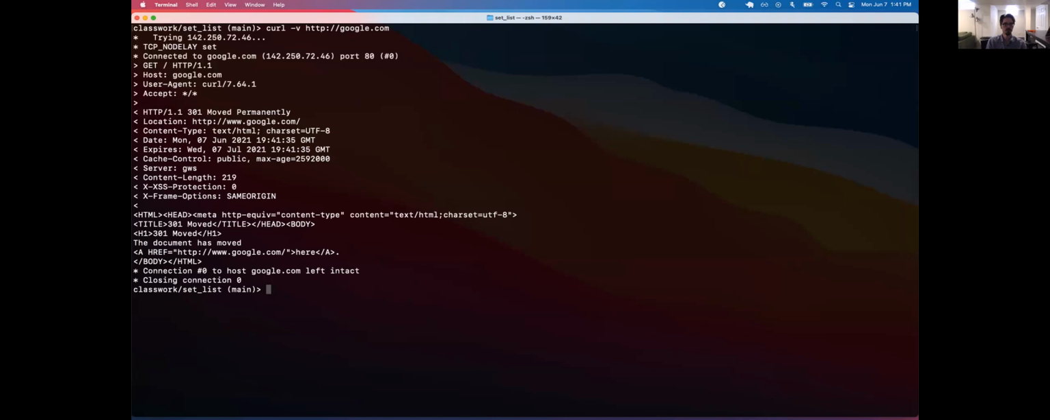I want everybody to go ahead and type this out in their terminal as I'm doing it as well. So curl dash v, and then we're going to give it a URL. For instance, we could go to google.com. You could potentially also do http://google.com. That would also work. And what we're going to get is our request and response in action.